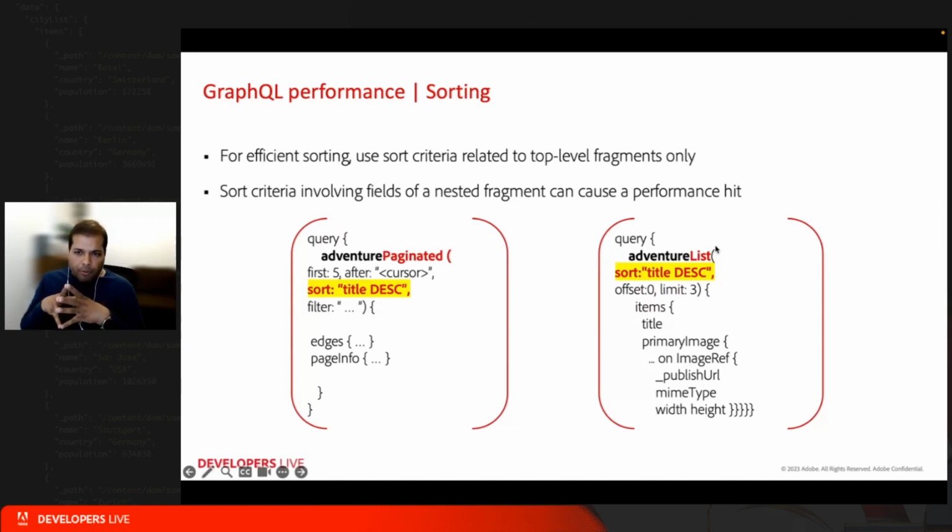For sorting GraphQL results, you can provide criteria based on the fragment fields. You can also use fields from the nested fragments to sort upon, but take into account that might cause a performance hit, as results might be sorted in memory instead of being sorted at the JCR level. As a general rule, if sorting cannot be done at the JCR level, then there might be a performance hit based on the number of items the result contains.